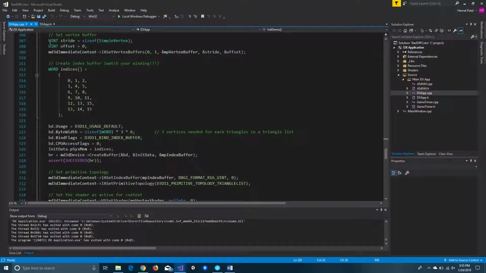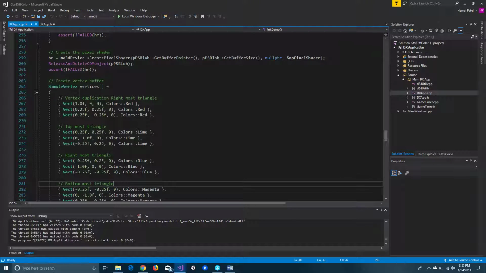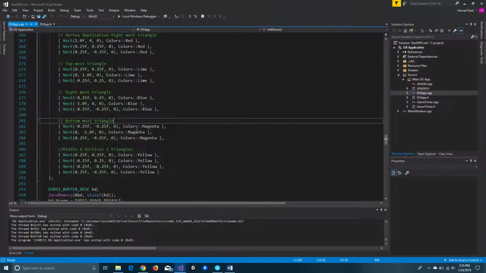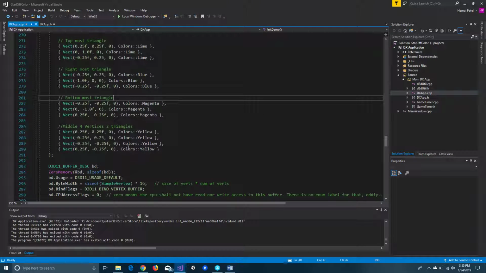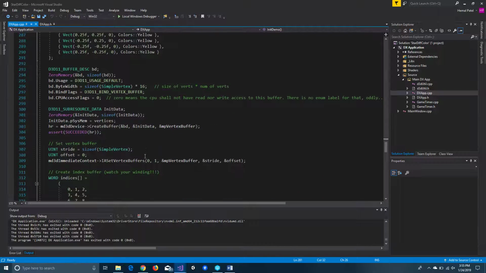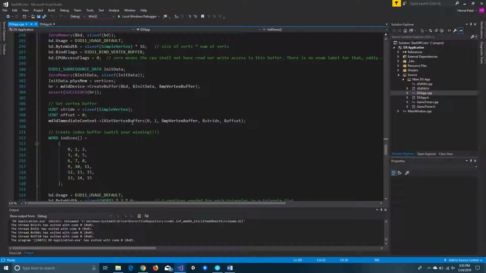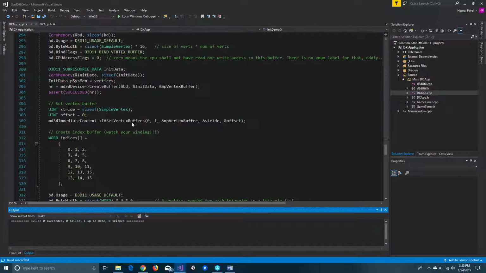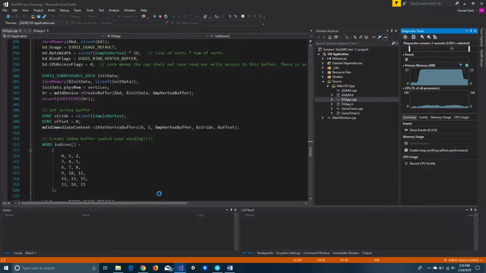It is pretty much going to be the same thing. The only change is the vertices. We're going to do the vertex duplication, where each triangle will have its own specific color. So we can see that's red, lime, blue, and magenta, and for the center two triangles it will be yellow. Based on that, we're changing the indices, and pretty much that will be all. We just run that real quick, and we can see all different colors on there.